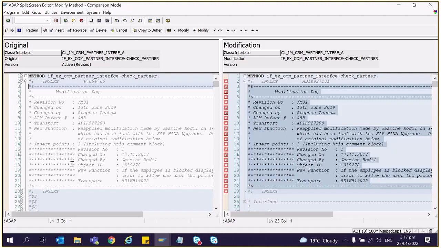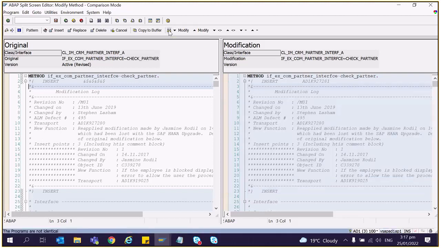And now you can see both the levels are the same, like everything on the right hand side has been imported on the left hand side. And these symbols here, the and dollar sign, once you save it, will be replaced by our transport number. Now if you do a comparison, you can see that the programs are not identical.